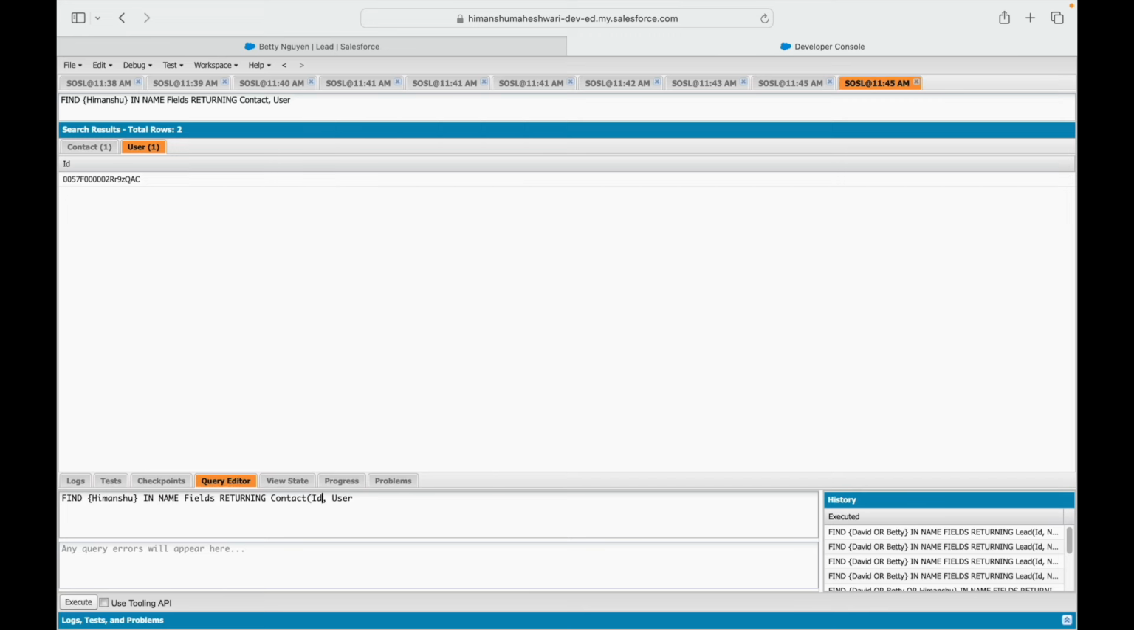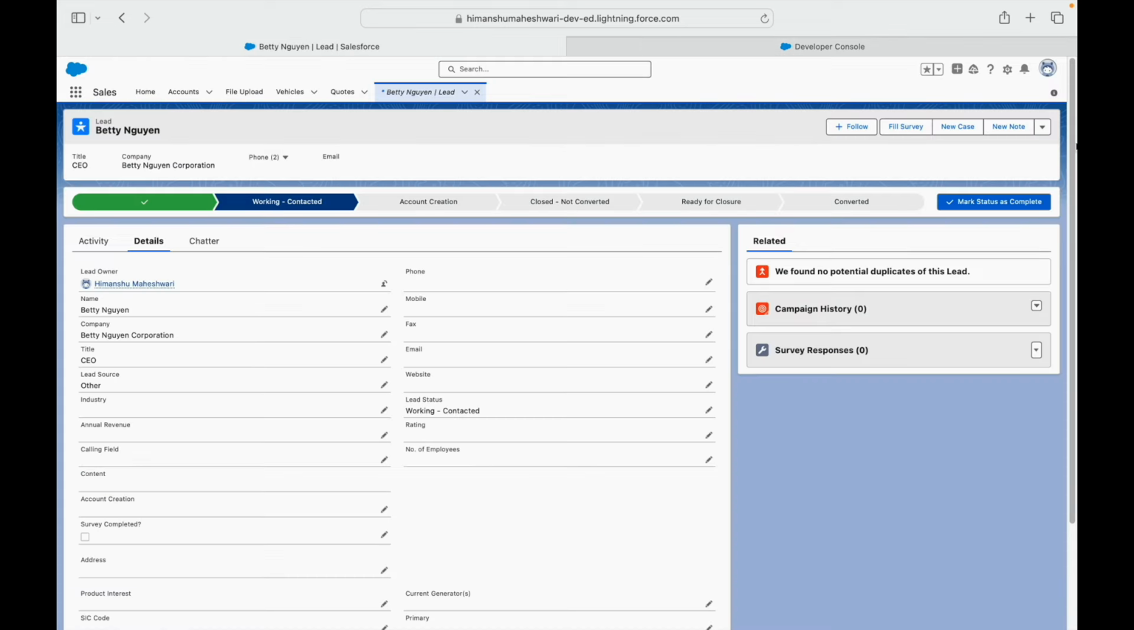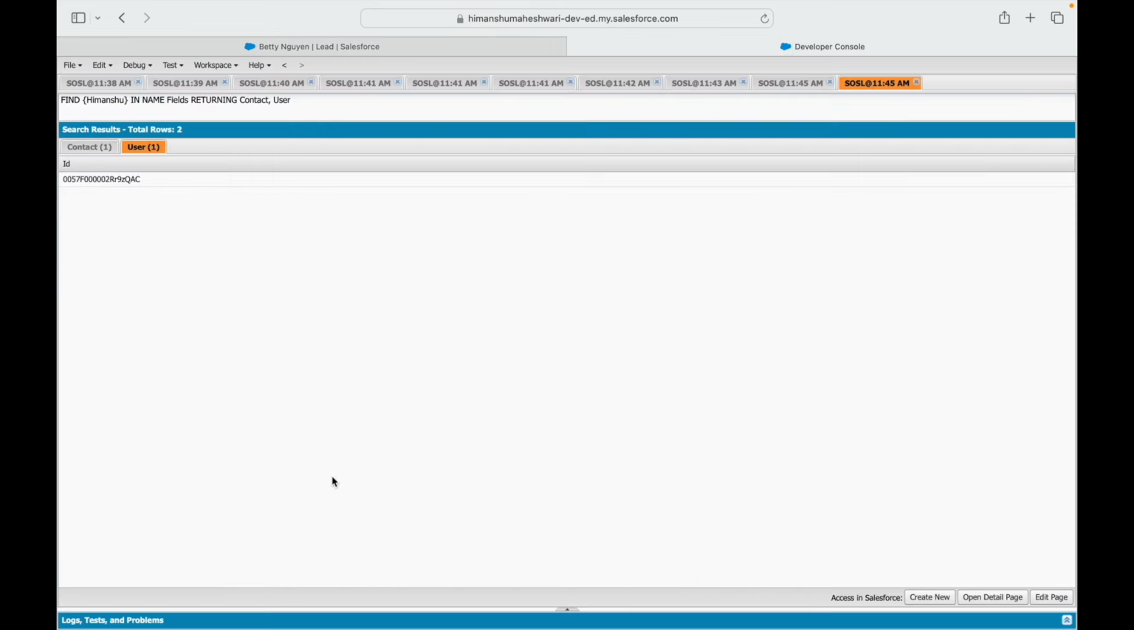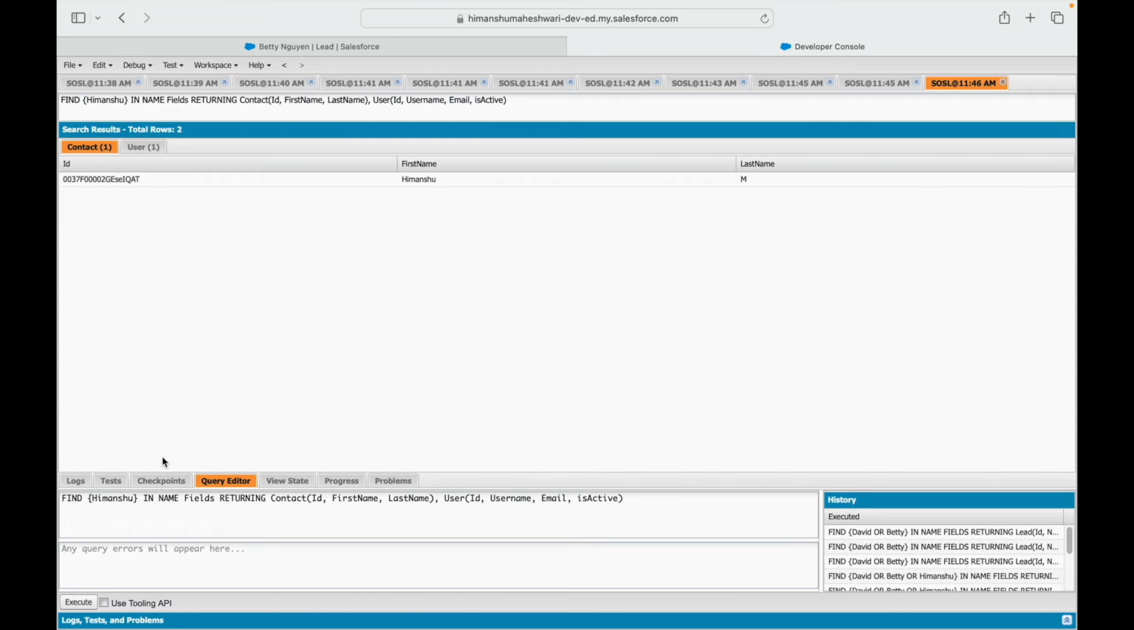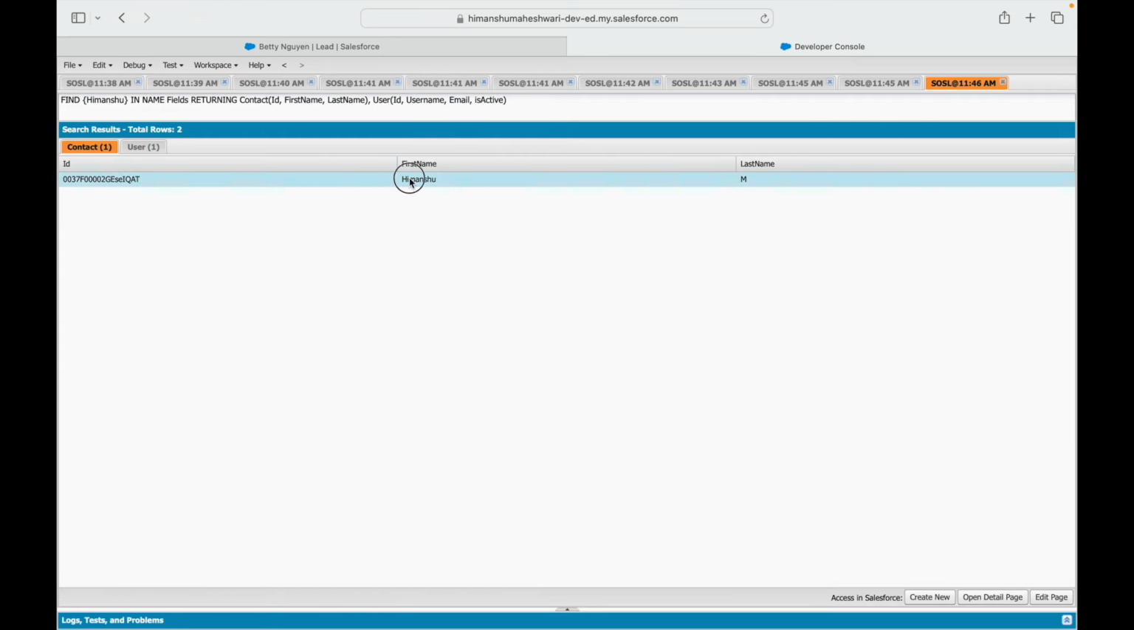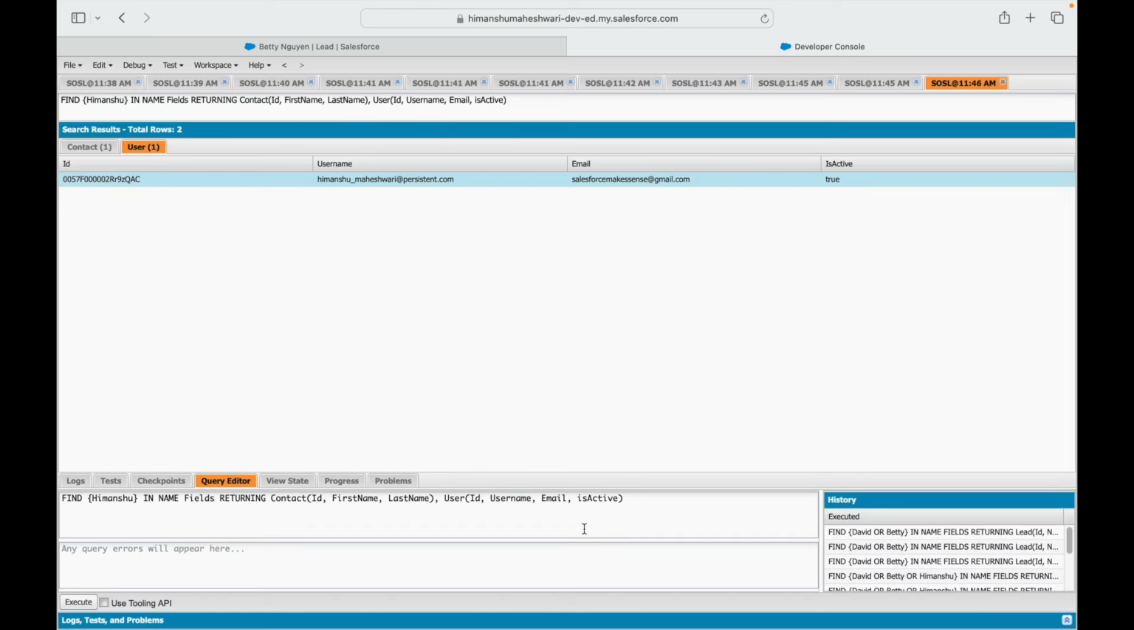Let's try to find some fields so that we get some information about the record that has come. ID, username, email, is active. This is for the user object. These are all API names. You must be thinking, how do I know the API names? Because I know the API names. It's been some time I've been working with these objects. So if you don't know the API names, you can simply go to the object manager, go to the relevant fields and just copy paste the API name. Okay, just execute. So contact Himanshu M is the record, and on user, this is the username, this is the email address, this is the is active flag, and this is the ID. Exactly what I requested here.